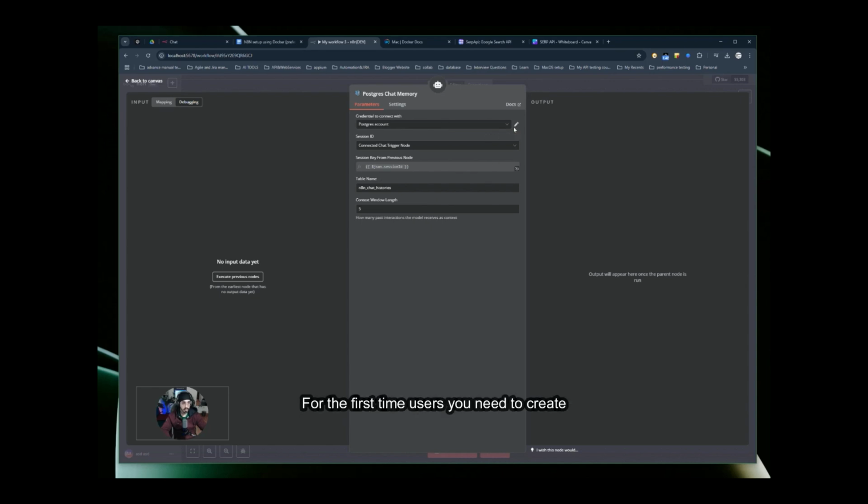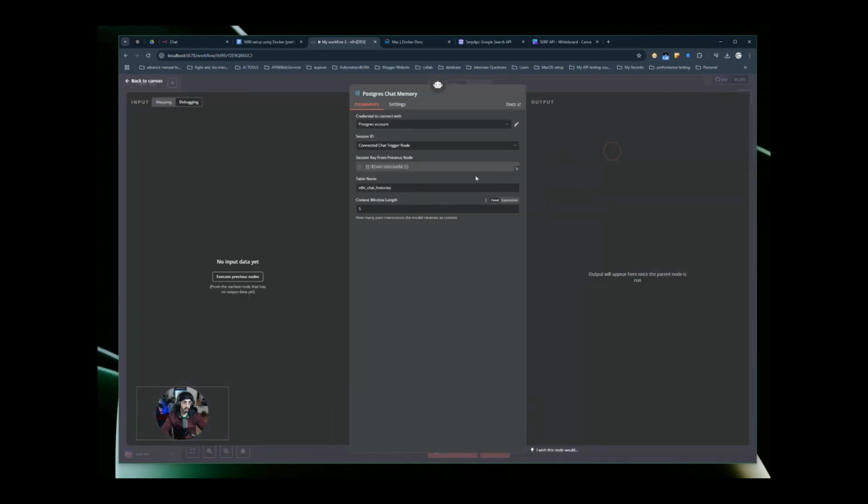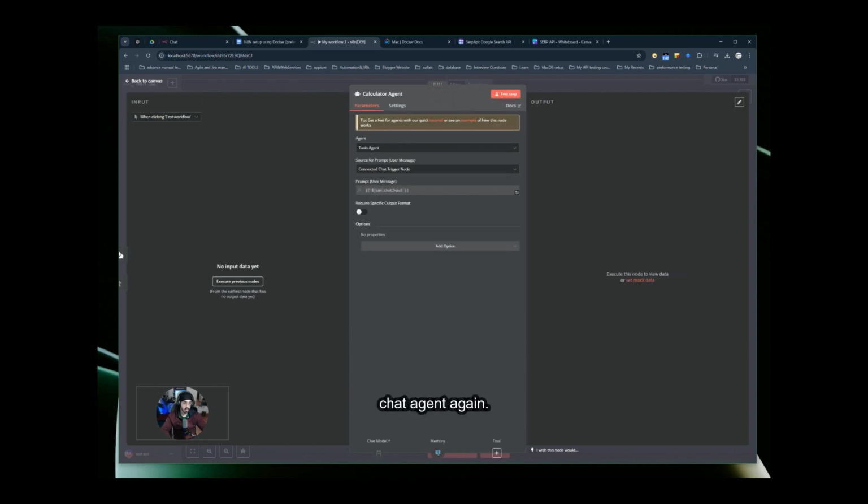For first time users, you need to create a new credential by clicking on it. For me, I have already set it up. All the data that you see, localhost, Postgres, is the default setup credentials. I haven't changed anything except my password. Once you download the PostgreSQL Windows installer or macOS installer, at that time you need to add a password. If you keep it blank, then you need to keep this field blank. The rest of the details are quite the same. So this is how it looks for me, and I will go back to my chat agent again.